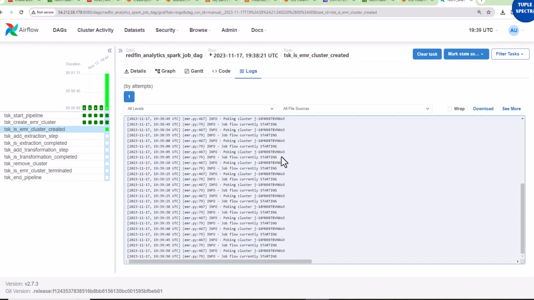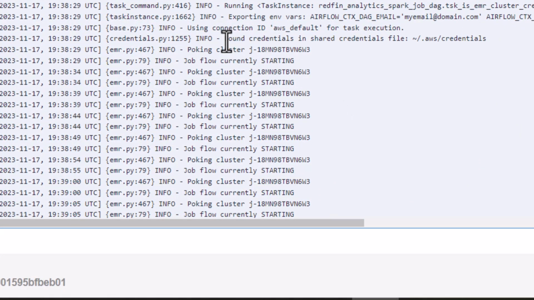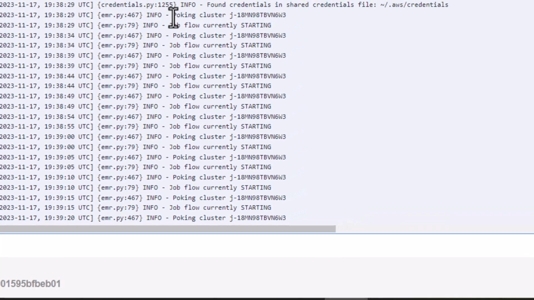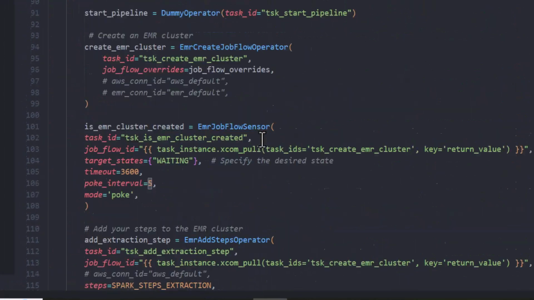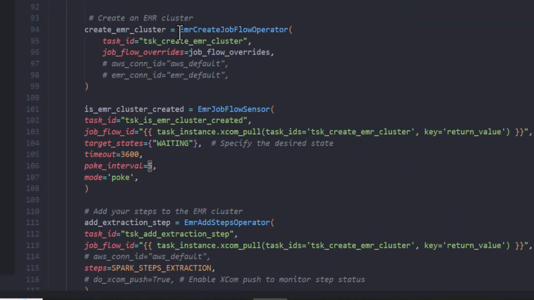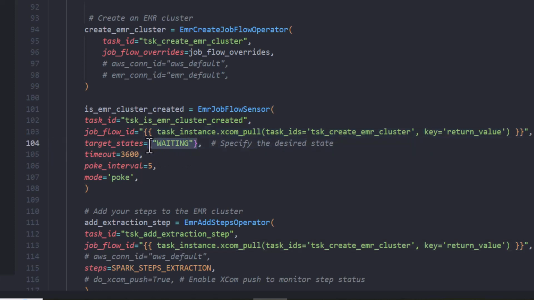So if you go to logs, let us see what is happening. You can see what is happening, right? It says found credentials. It found our credentials in this folder, and now it's poking this cluster. You see that this is the cluster we just created, and that's why I told you that when you create your cluster right here, this is going to generate a job flow ID, and that job flow ID, we are going to extract right here, and then we are going to be monitoring it until we get to this target state.